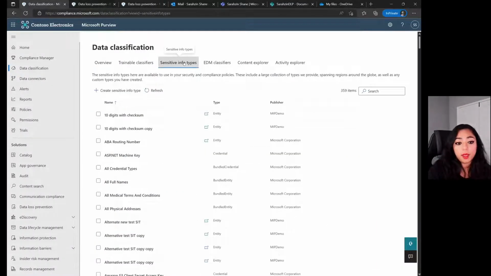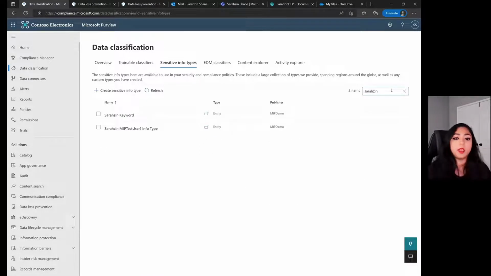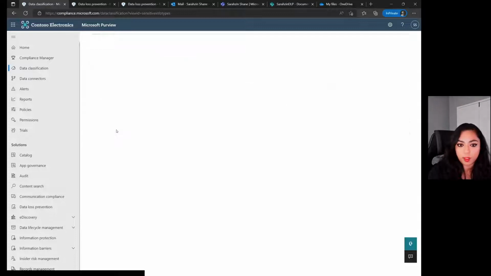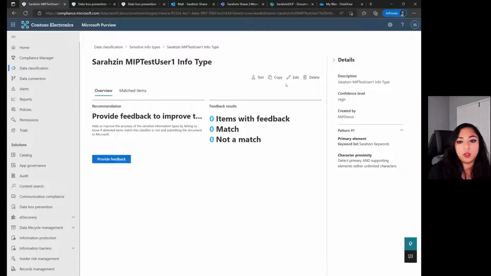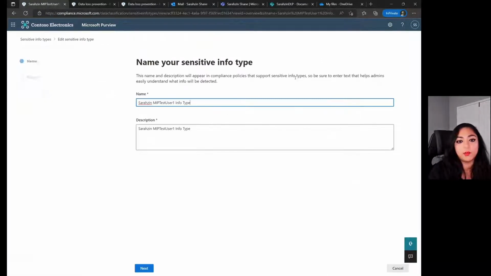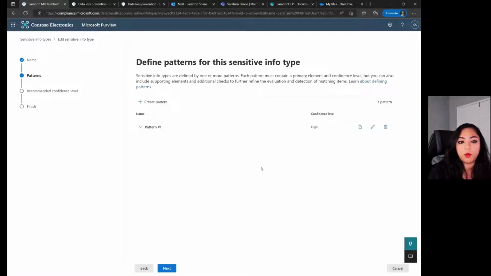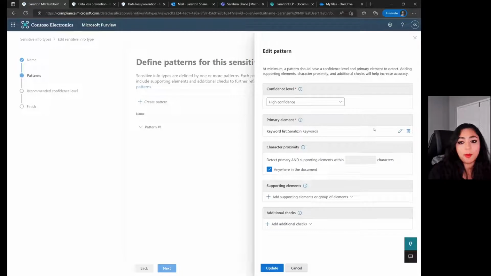My custom information type that I've already included is under my name, and it's called this very long name, and I'm not sure why I used that. We're going to jump into the Sarah Zin MIP Test User 1 info type here and jump into edit so I can show you a little bit more as to what that looks like, right? When I go through, of course, you have the name of it, move forward, and you create the different patterns. In my case, what I did was I created a keyword list and chose that it would be available anywhere in the document, right?